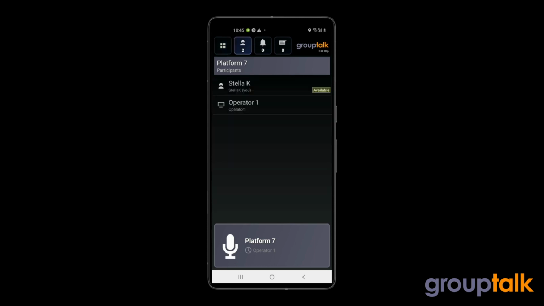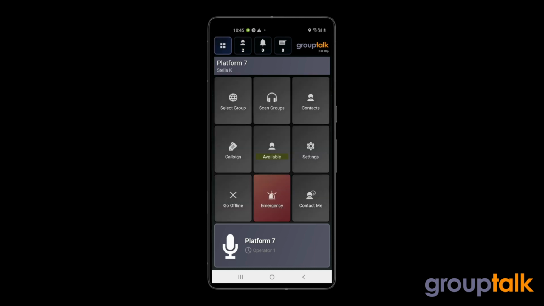Click on the participant icon to see which users are in the Group Platform 7. Now you are ready to explore GroupTalk.